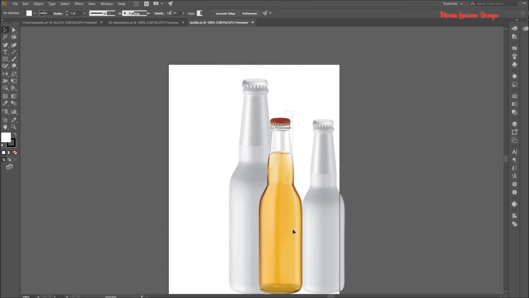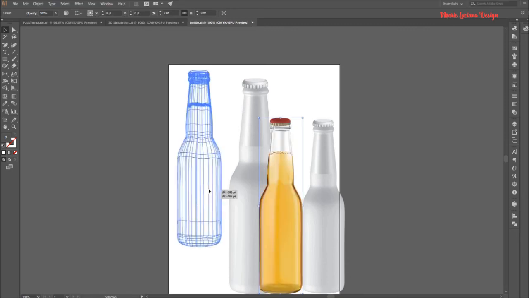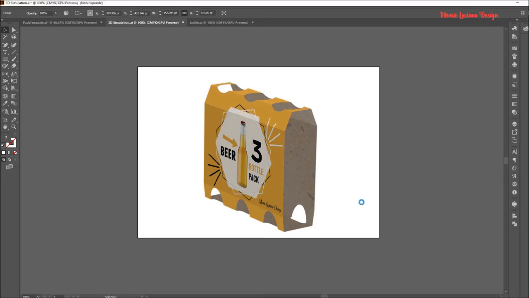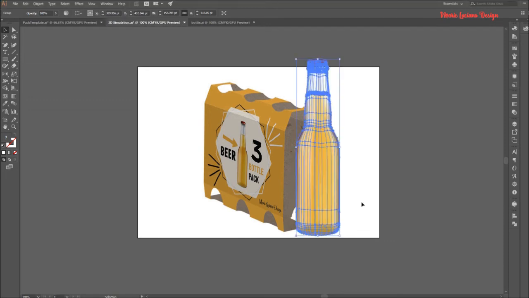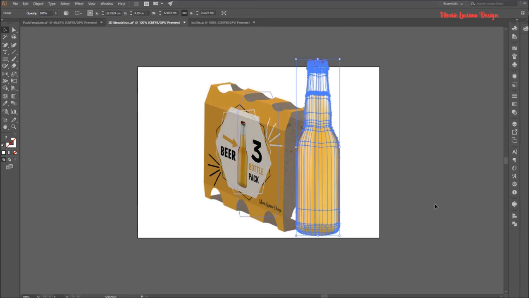If you do not know how to create this bottle, you can watch my previous tutorials. There are 2 of them on how to design this specific bottle here. So I'm going to drag it onto the document with the packaging simulation. And I am going to do this photo composition in Photoshop. So I'm going to bring the packaging and the bottle in Photoshop, and then I'm going to put it together there.